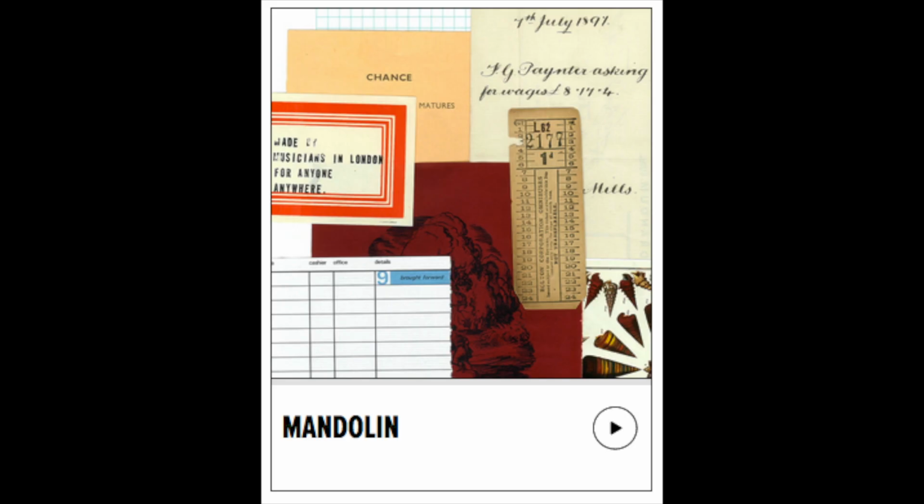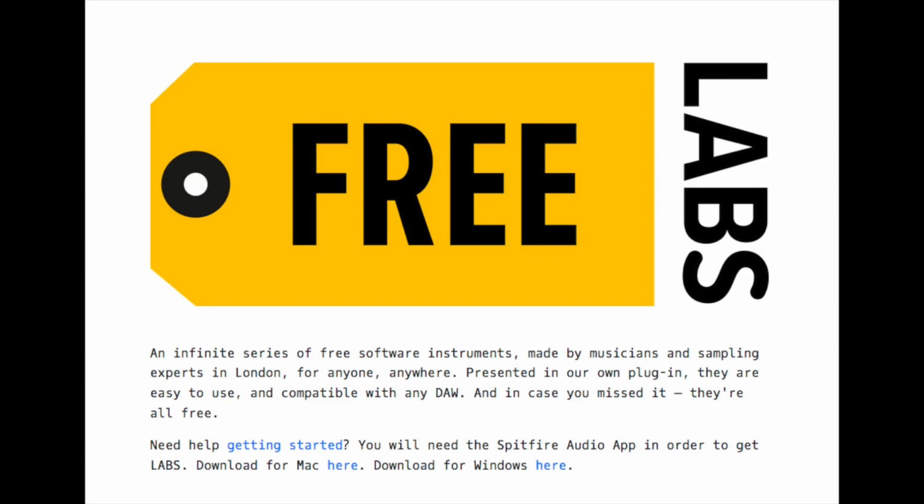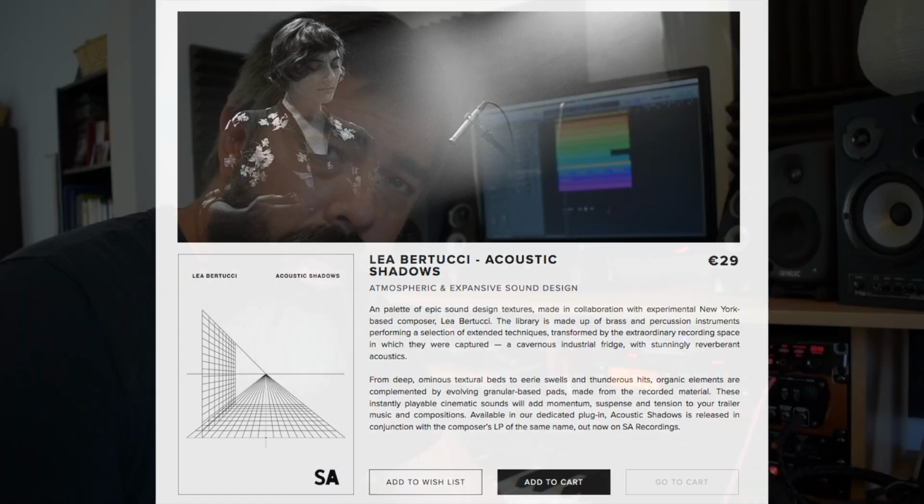But these samples sound so good, and as soon as you start playing them, it creates that world type of sound. So go and check out the mandolin and the charango from Spitfire Audio's Labs. This is free. And the other library that I've been using is really affordable, 29 quid or euros. And they have some really, really good trumpets. I particularly like this trumpet that I was using, and it just creates a nice atmosphere.